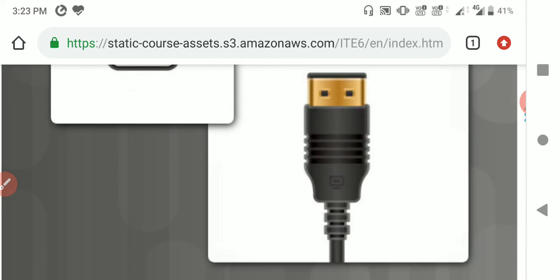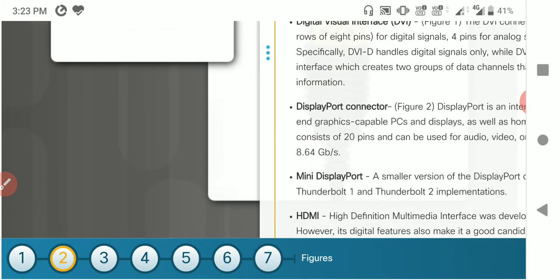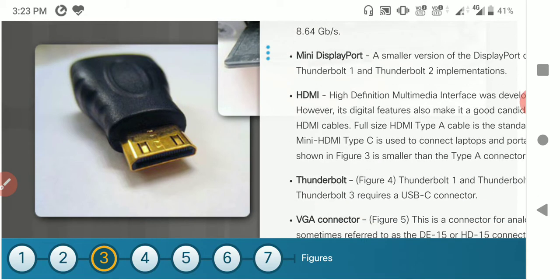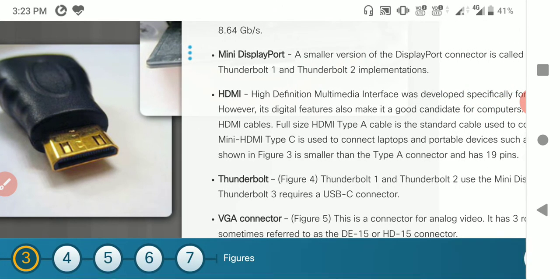So actually this is the DisplayPort connector, and the third one is figure number 3. Figure number 3 shows the third figure, which indicates the HDMI cable.